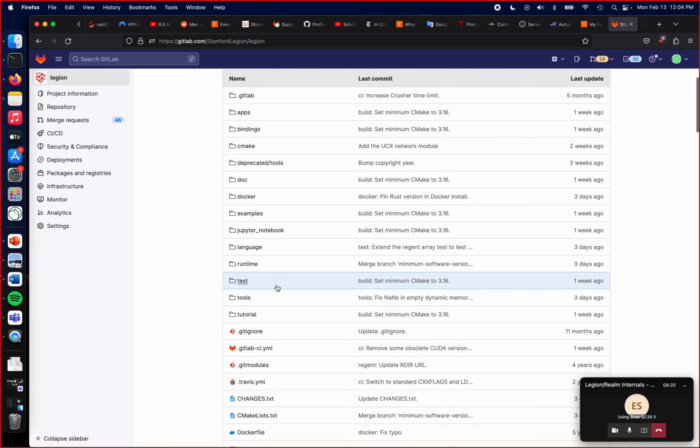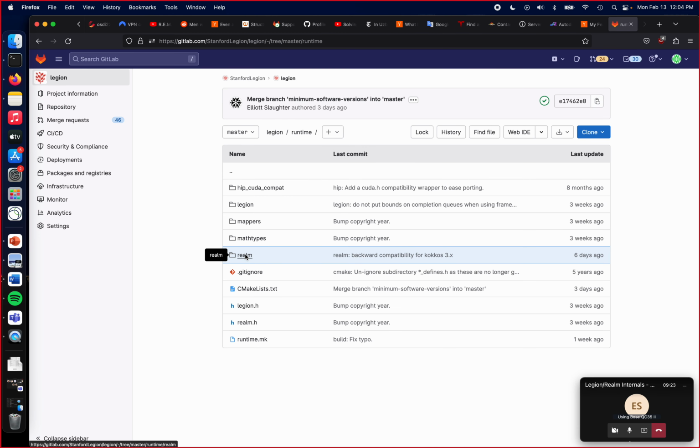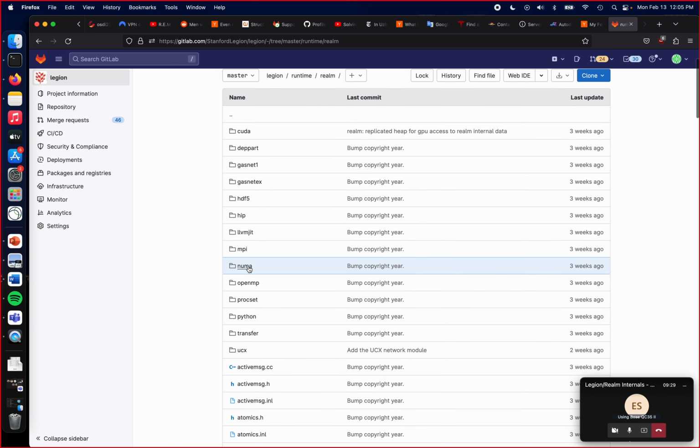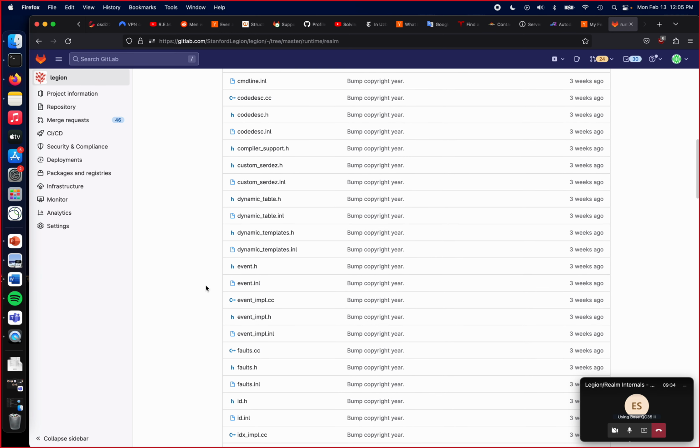So Realm sits under the runtime folder in the repo, and there's a whole bunch of subdirectories for different submodules here, and we'll talk about modules and similar things later. The rest of these files are all part of what we consider the core Realm runtime. What I want to talk about today are events, because events are pretty fundamental to how Realm actually works. Pretty much everything in Realm interacts with the event code in some way or another, and it's going to be vital that we understand conceptually how events work, how users use them, and how they work under the hood.